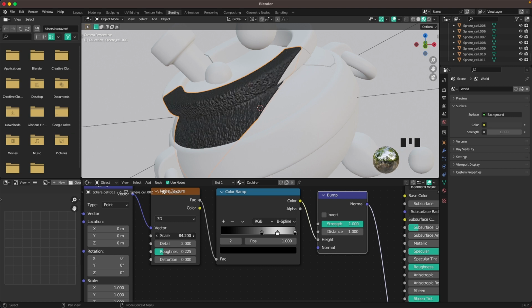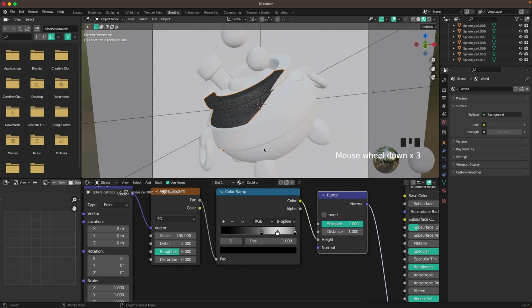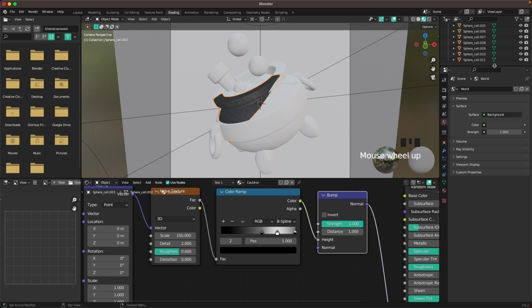And then we'll increase the scale quite a lot. I think maybe 150 could be nice. There we go. And then we can change the roughness to maybe 0.6. There. Yeah, I think that looks really nice.